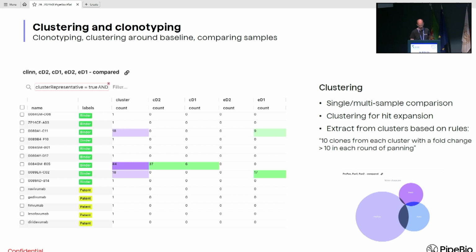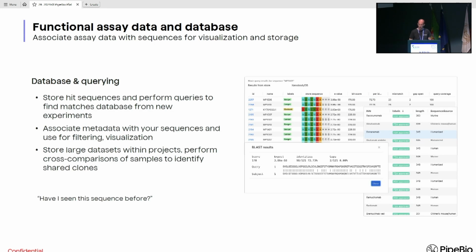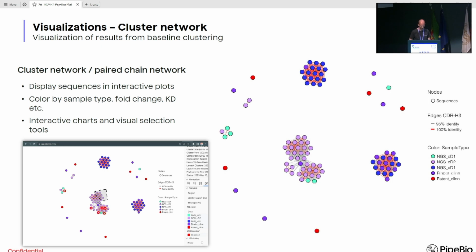As part of the platform, we of course also have clustering and clonotyping as any other sequence analysis platform in this field. We also do have a database component of the platform. So if you do several campaigns, you can deposit your hit-picked sequences in a database, and then you can basically ask the sequence, have I ever seen this sequence before? So very powerful and valuable.